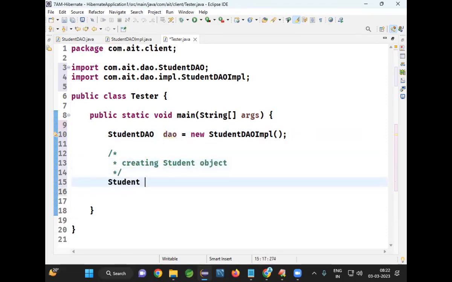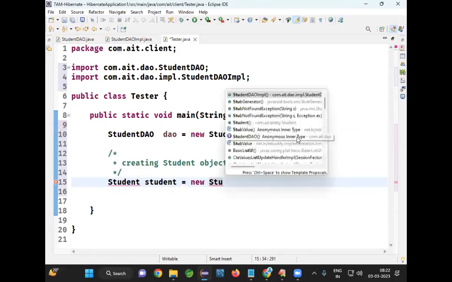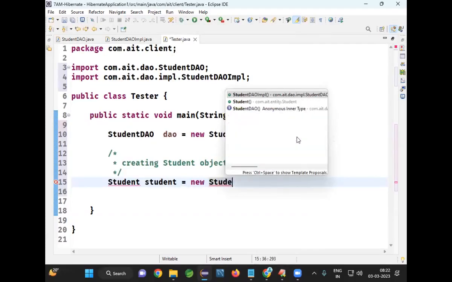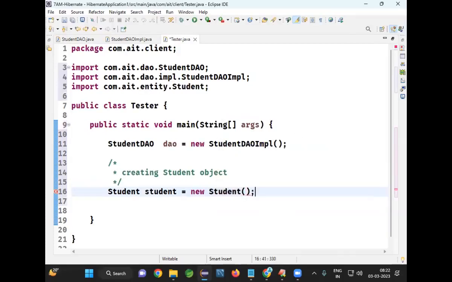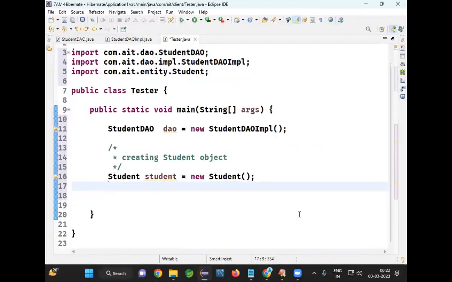Observe here, guys, I'm creating a student object. Student equal to new Student. But this is an empty object now. Correct? I would like to set the data for this object now. How can I set the data? Setter methods.